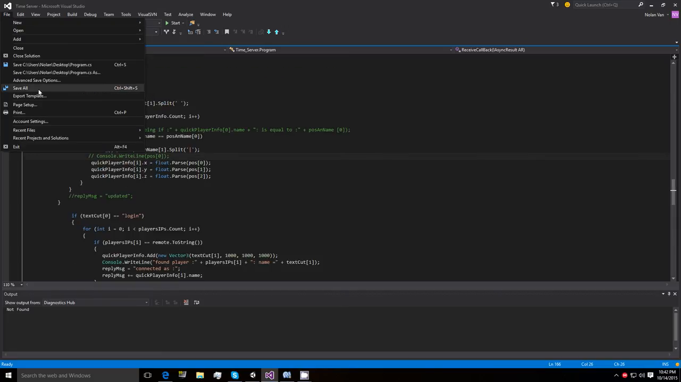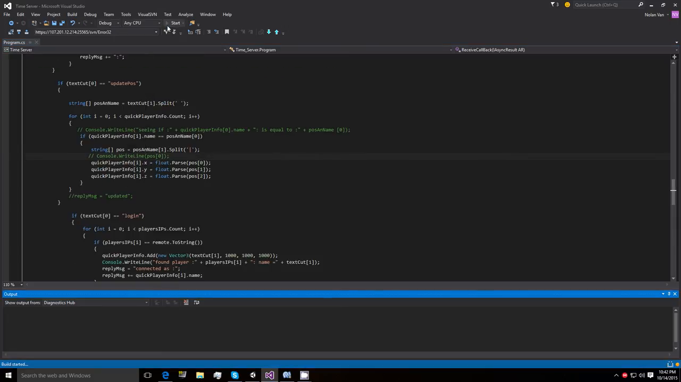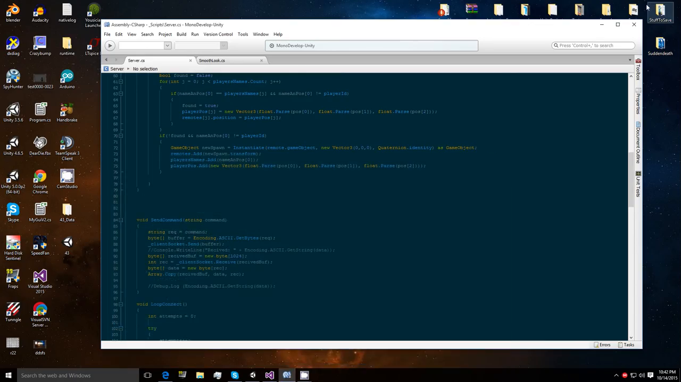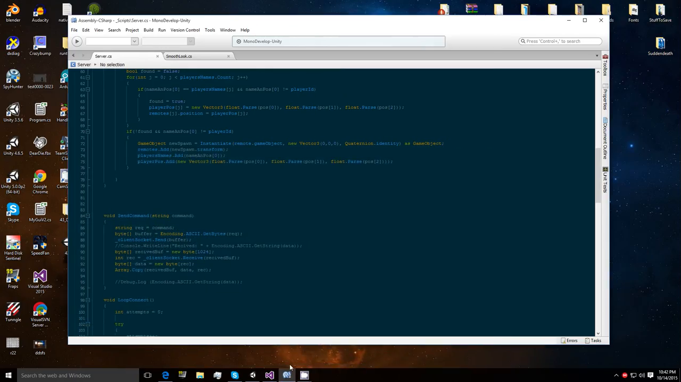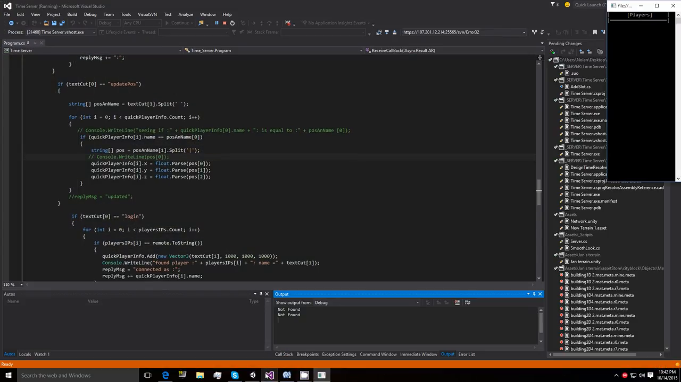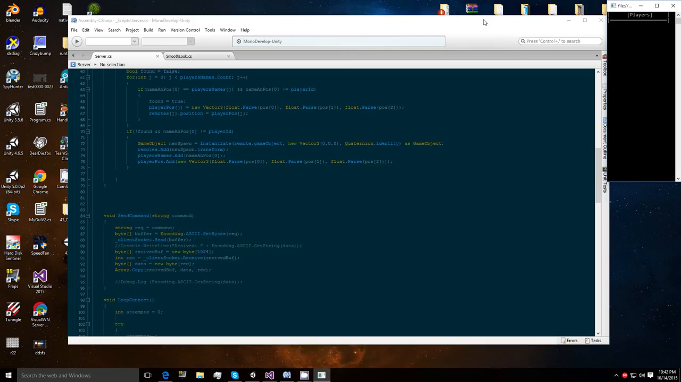So yeah, I'm gonna go ahead and save this and turn on the beautiful server. And of course, this thing always pops up when it's done loading. I hate that. Yeah, shut up. Alright, there we go.